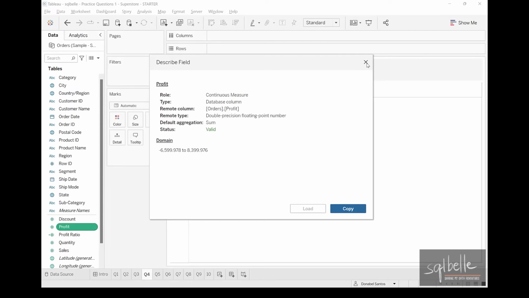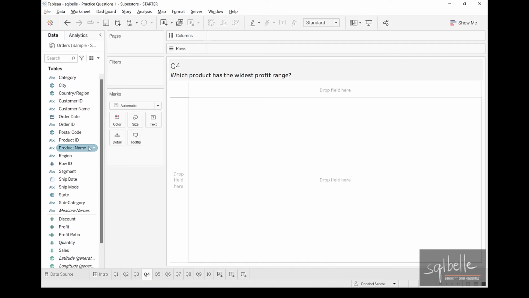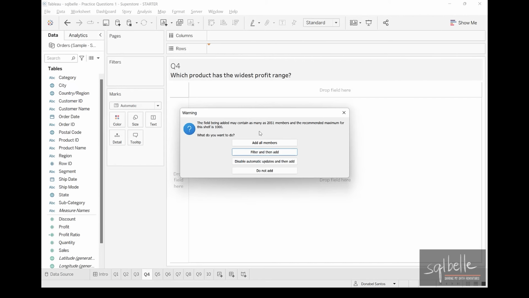Let's close this. And for now, we're simply going to pull in our product ID, put that in rows. In here, we are getting a warning because there are too many values, and Tableau is just prompting us if this is truly what we want to do. Because a lot of times when we are displaying something visually, we want to limit it and make sure we are showing the most important pieces. But if you have too many values, it may not emphasize the most important areas or the most important numbers. In this particular case though, we're simply just going to say add all members.